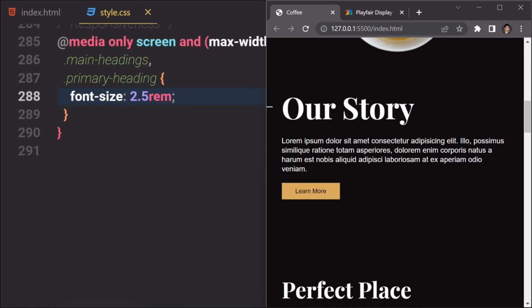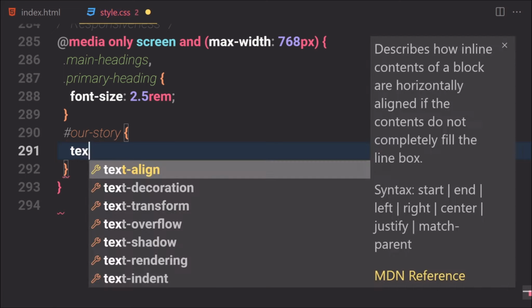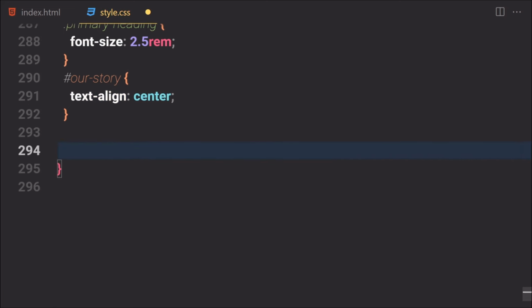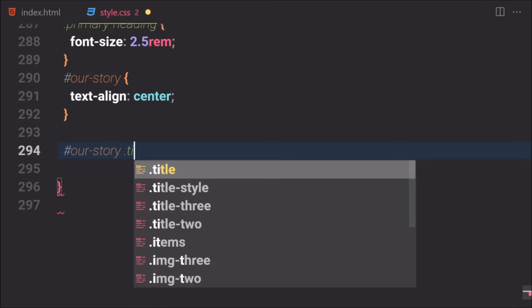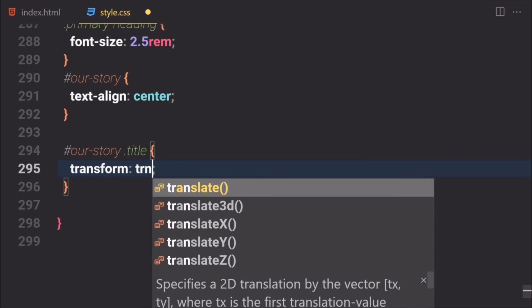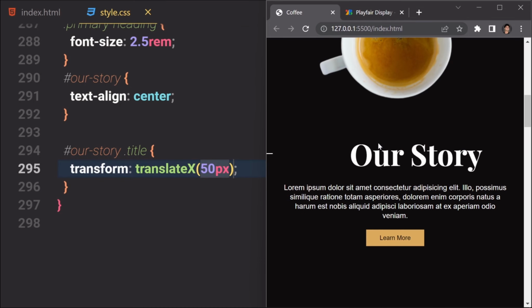Alright, so now let's just take care of this section area. For that, we have to select it by using .our-story. Now let's use a text-align of center and also take care of the title real quick. So I'm going to select .our-story and then the title, with a transform translate on the x-axis of 50 pixels. Now I'm going to save that for now, and this is how it looks right now.